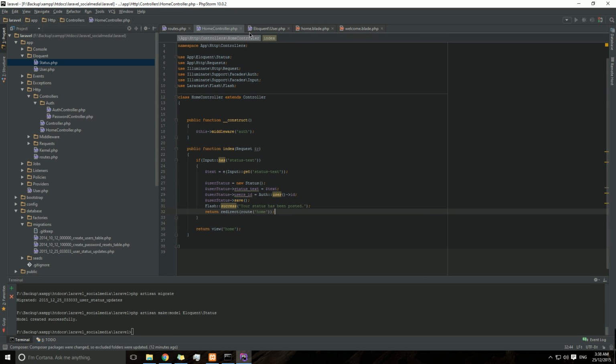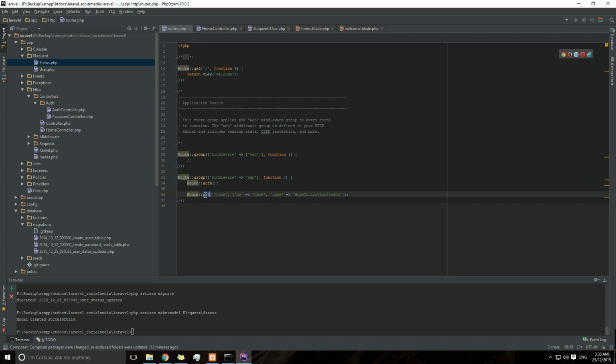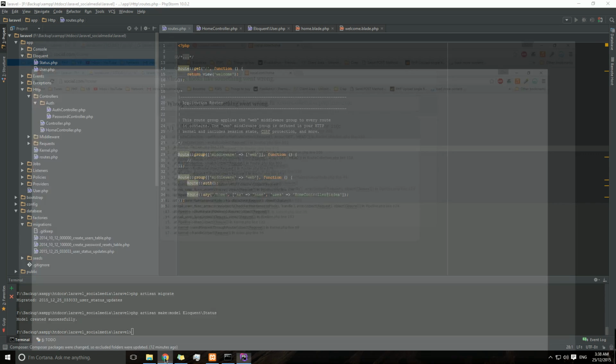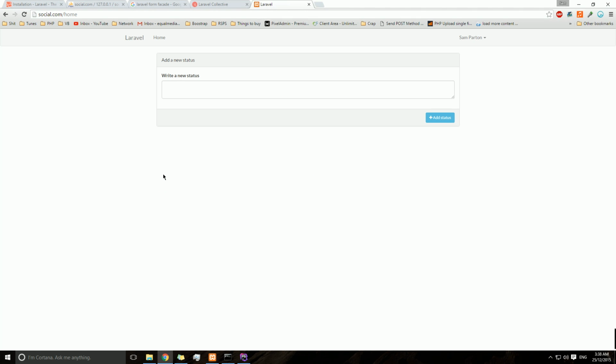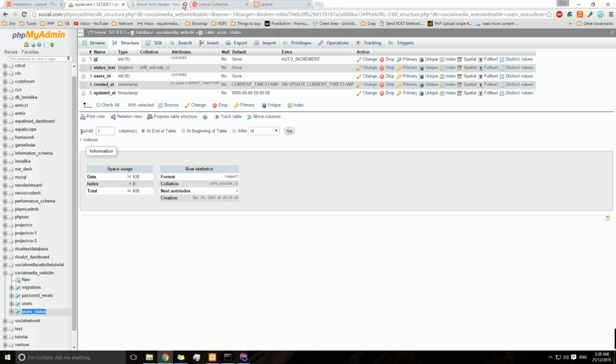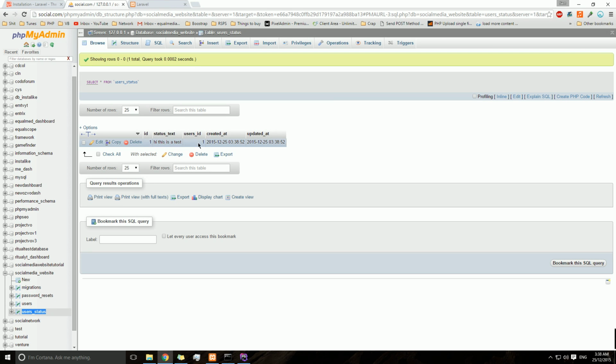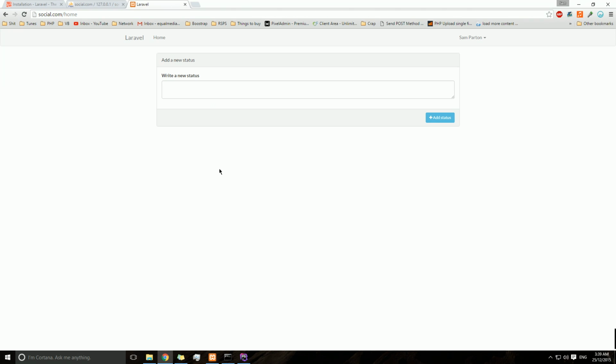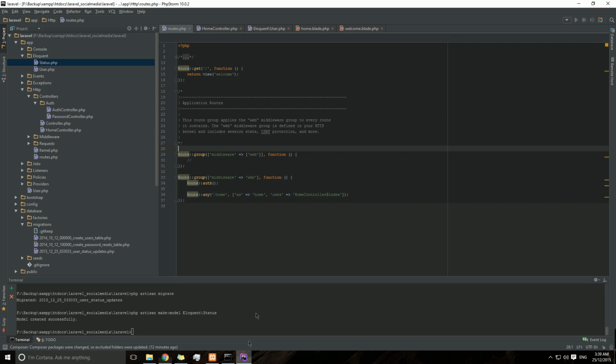Okay, right, I forgot to do something. In routes, change this get to any. There we go. So now we need to show the status on this page.